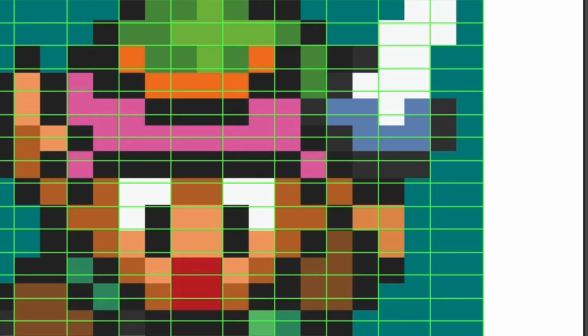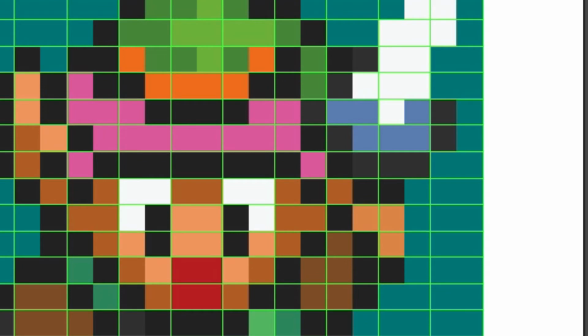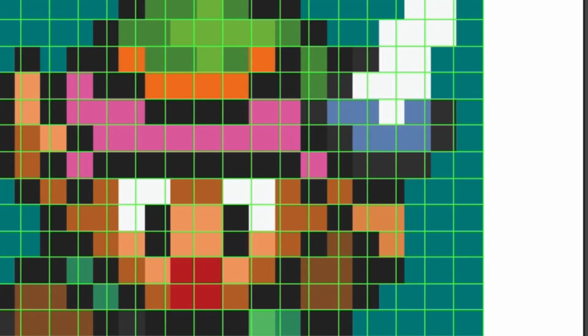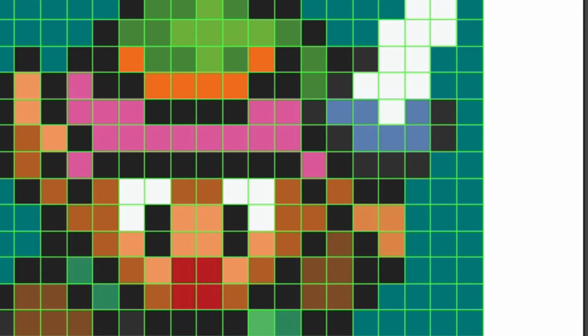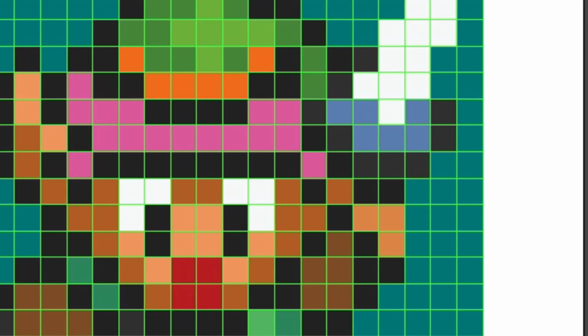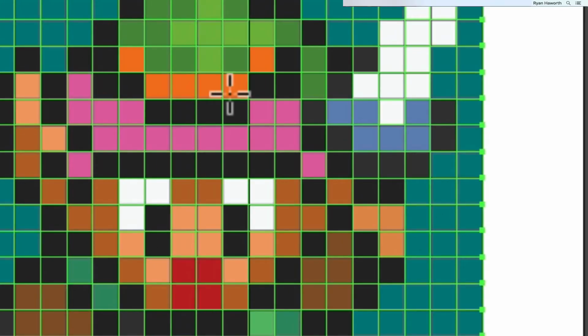Up will increase the rows, down will decrease the rows until you get it so that it snaps pretty close to where those pixel sizes should be. And now I need to increase, using the right arrow, the number of columns, so I can get them to line up with the width of each of those pixels in the original artwork. Left will decrease the number of columns, right will increase. So now we have our grid.